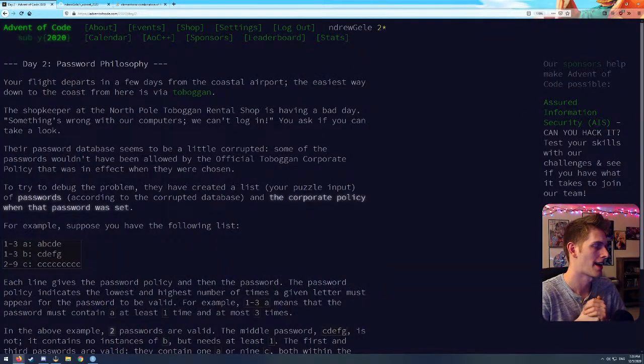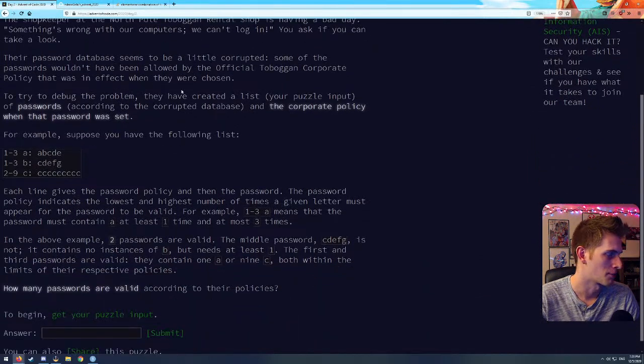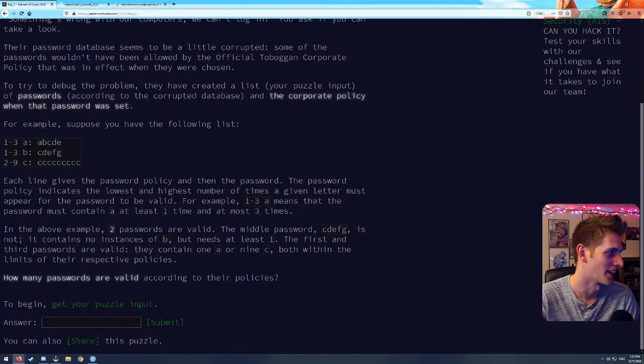Okay. Password Philosophy. Your flight departs in a few days from the coastal airport. All right, I'm gonna skip some of the storyline here. Hopefully that doesn't make it too boring. To try and debug the problem, they've created a list, your puzzle input, of passwords according to the corrupted database, along with the policy for when that password was set. For example, suppose you have the following list.